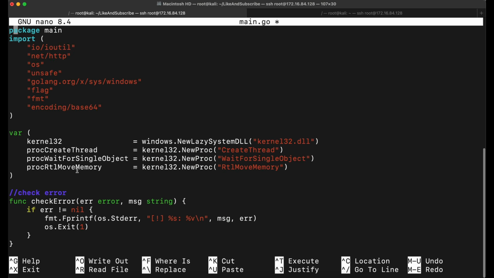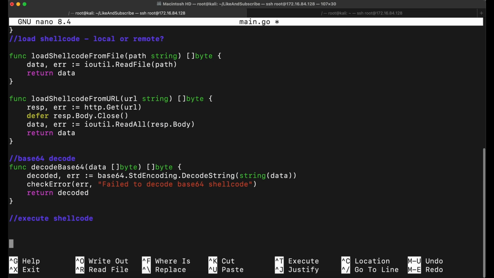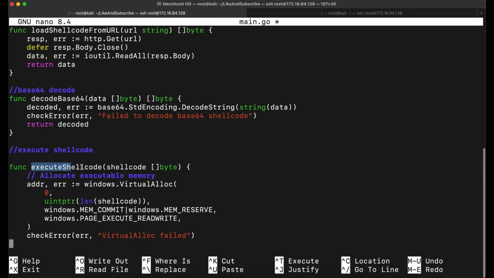Alright, with all the Windows APIs in place, now let's start working on the execute shellcode function. First, we will need to allocate some memory for the shellcode to sit in and execute. We can do so with windows.VirtualAlloc.